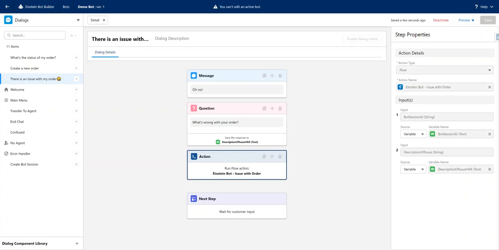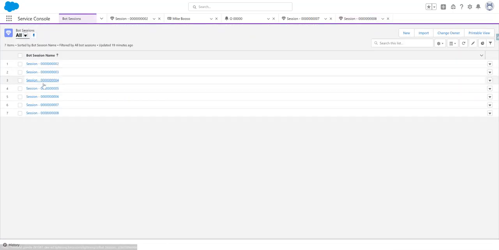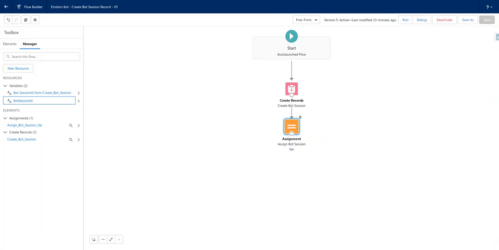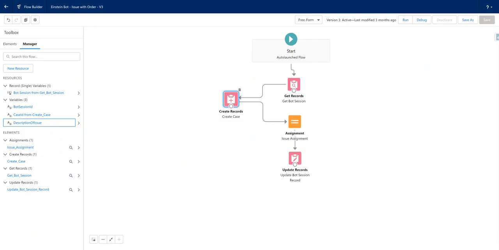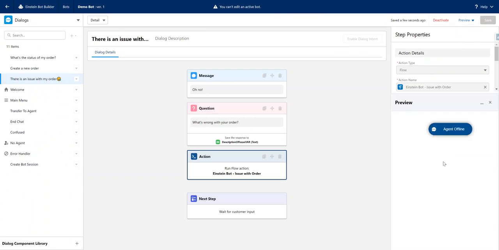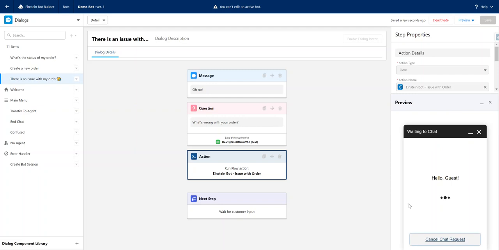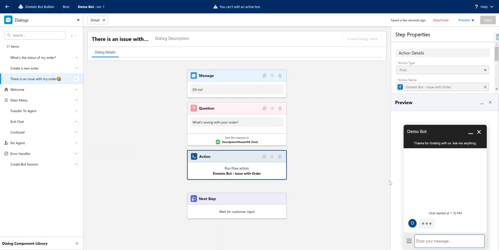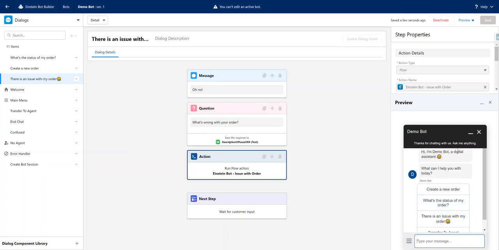So let's go ahead and activate this, and I'm going to pop back to our bot session. So we are currently on bot session 8, so our next one will be 9. And if I could get to the right spot, there we go. Sorry for the bouncing around. And here we go. So hi, I'm DemoBot, a digital assistant. What can I help you with today?